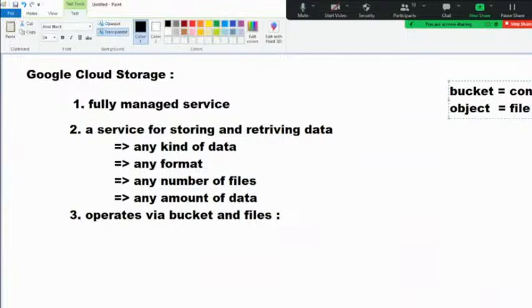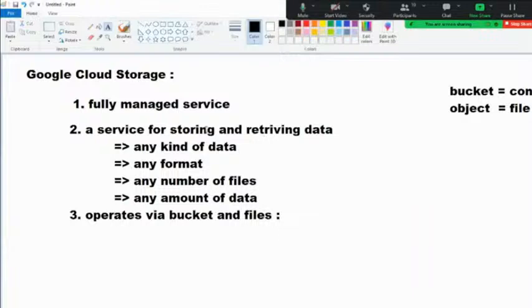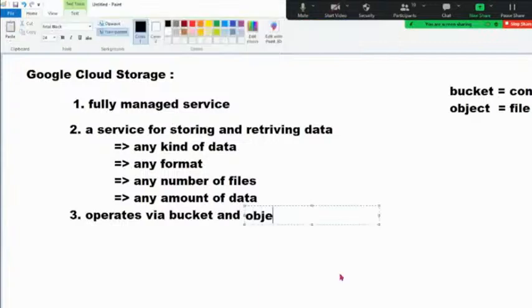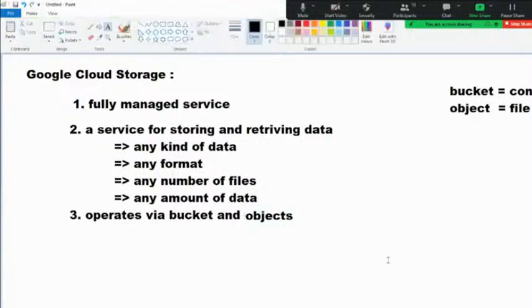Now you will understand. So in a Google Cloud Storage, we are storing something and we are retrieving something. So how does the Google Cloud Storage operate? Sir, in a Google Cloud Storage, it operates via buckets and objects. I should mention here objects, not files, because the terminology is object. Okay, it operates via buckets and objects. Okay, what is a bucket? A container or a folder. What is an object? A file of any format.